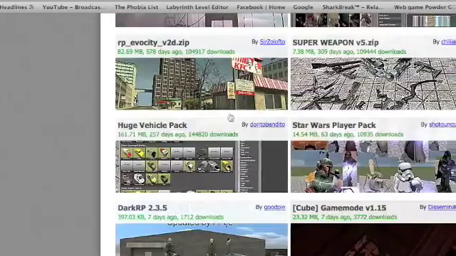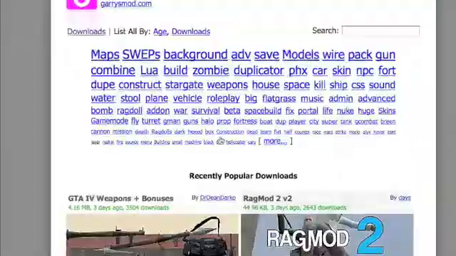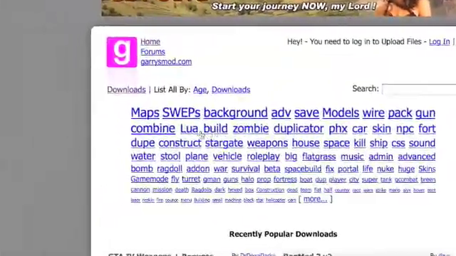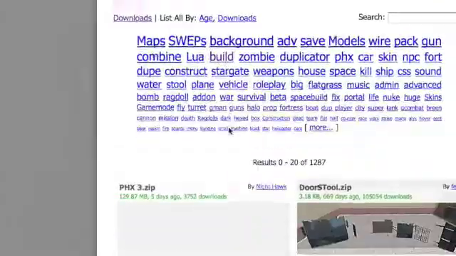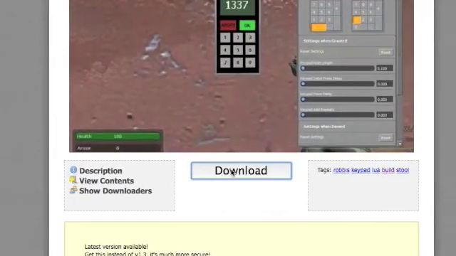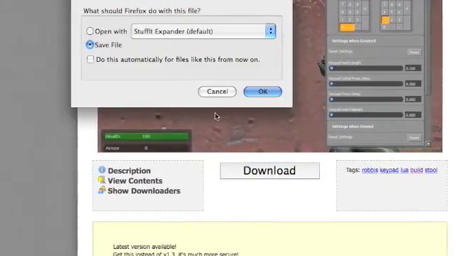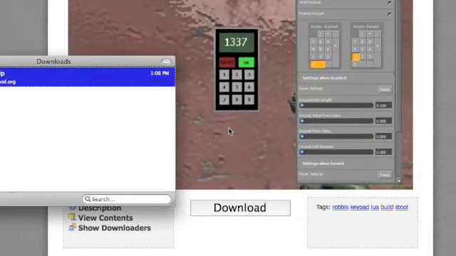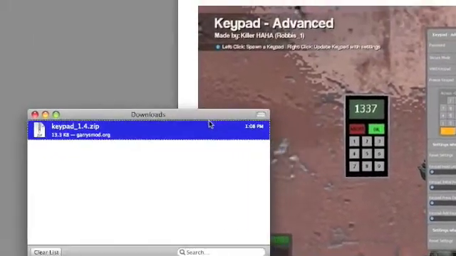I'm gonna get something quick, like keypad. You download it, save file. This is for the Mac too.